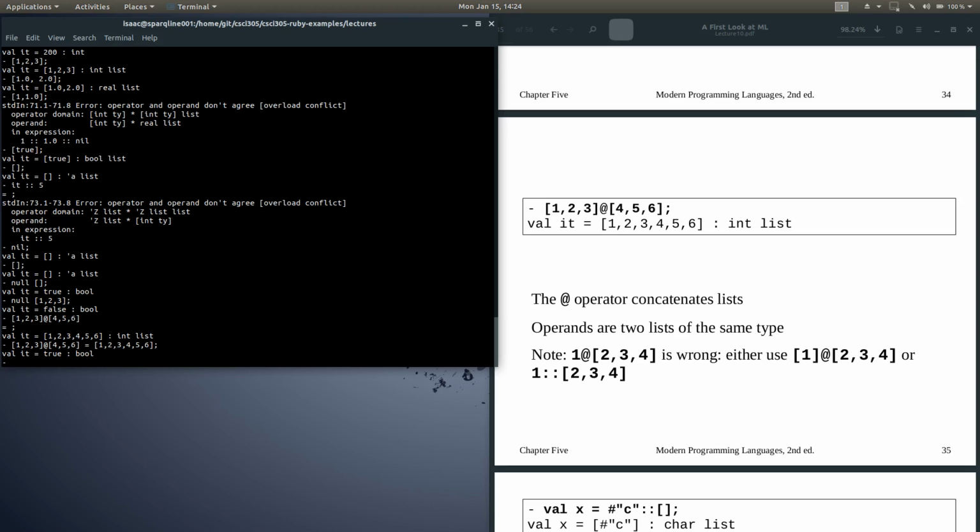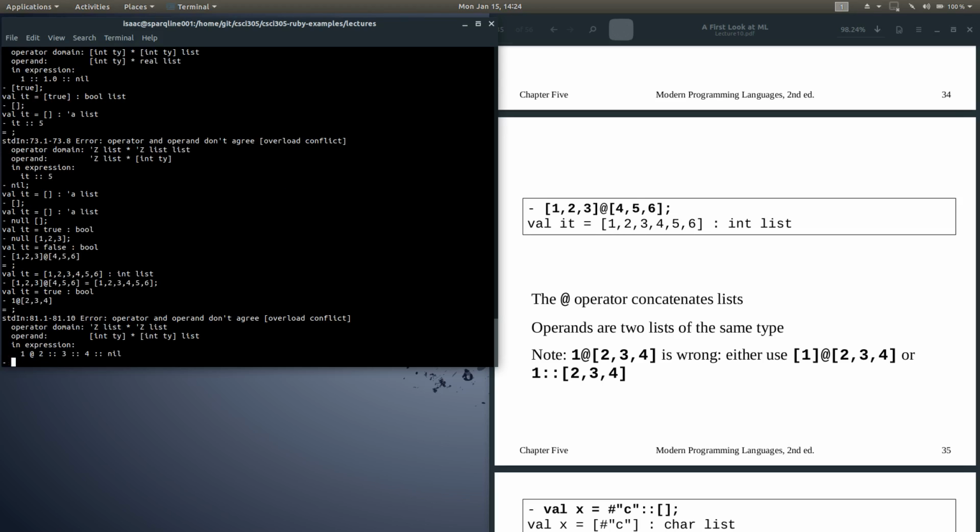Note that we cannot concatenate an item into a list, right? An individual item cannot be concatenated with a list because they are not of the same type. So if we have 1 at 2, 3, 4, 1 is an integer, and then the other side is an int list, so it's not going to work. The at symbol does not work on non-list types, so that's going to give us an error.